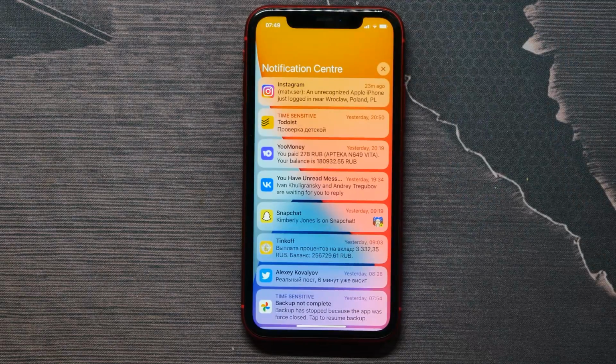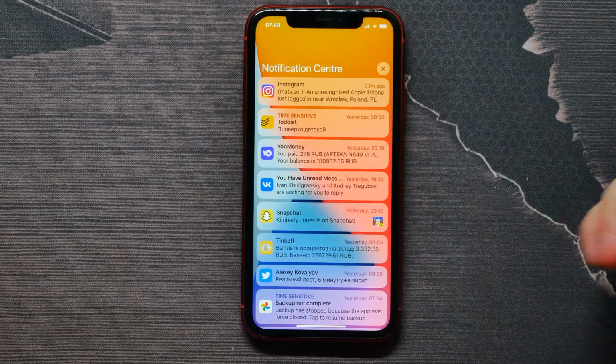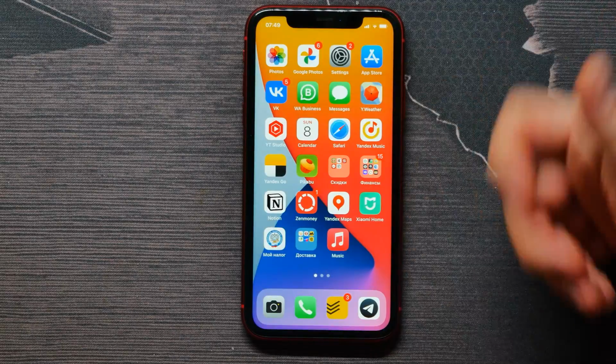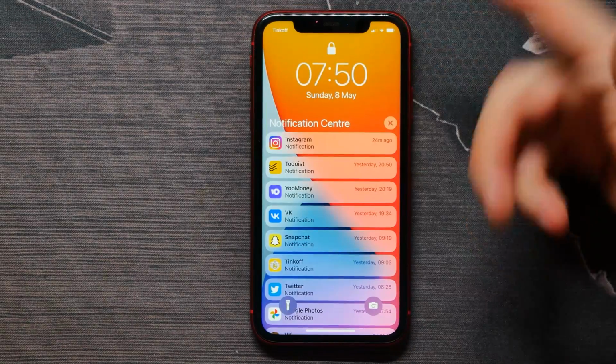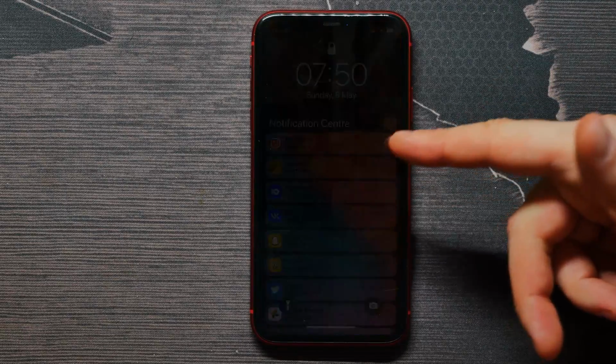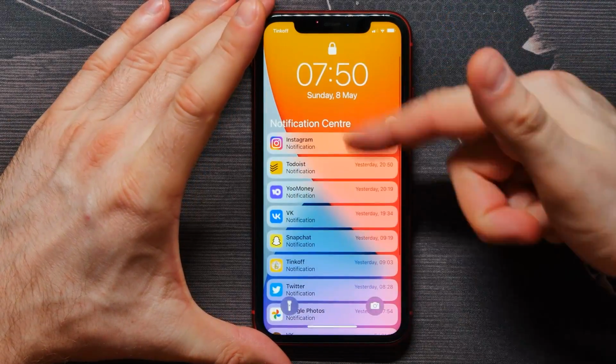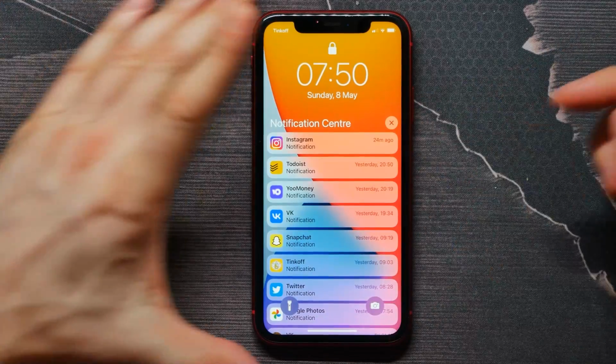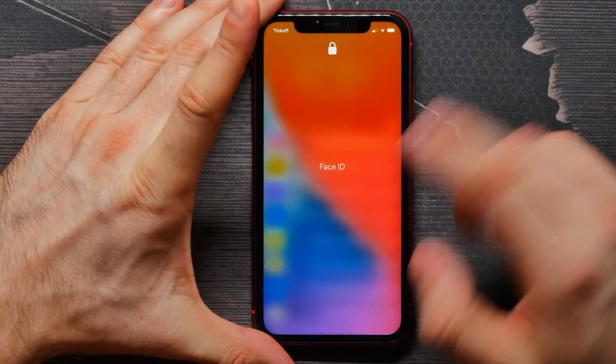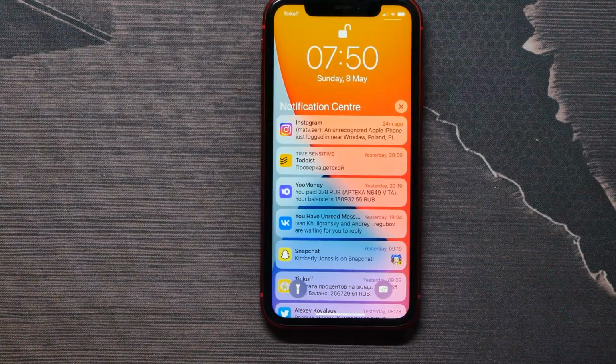Now at the notification center I get all the content because my phone is unlocked, and when the phone is locked I get the situation that was at the beginning of the video. I get notifications, but I don't see the content. But once I unlock the phone, I can read all the notifications.